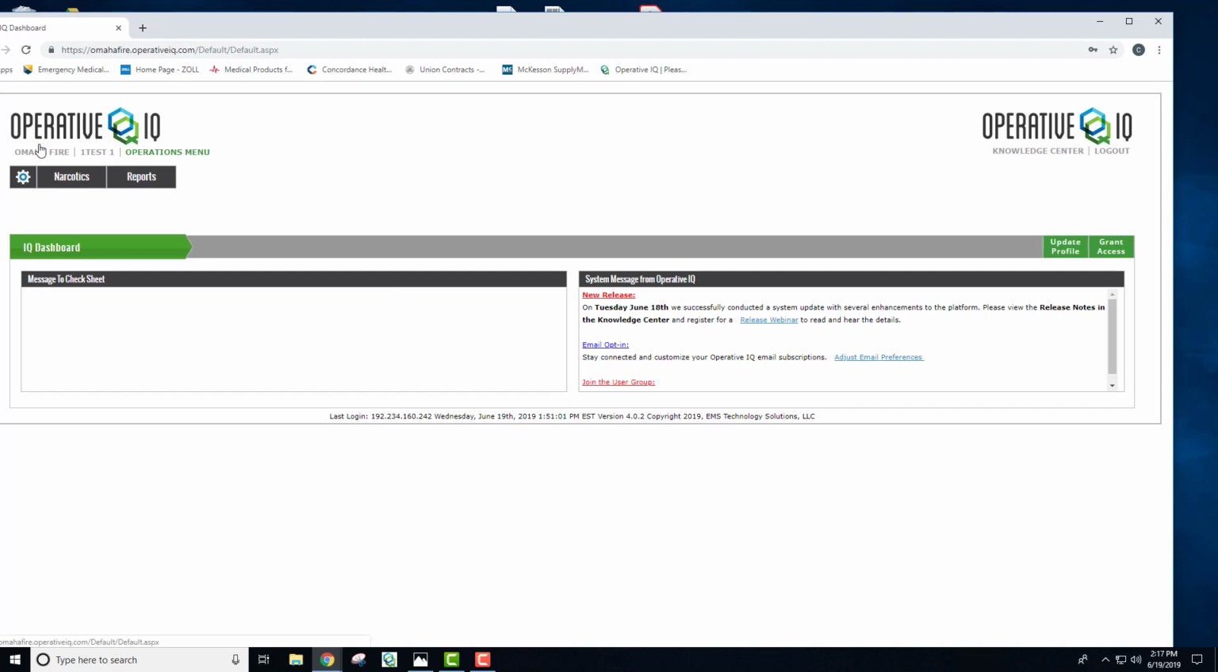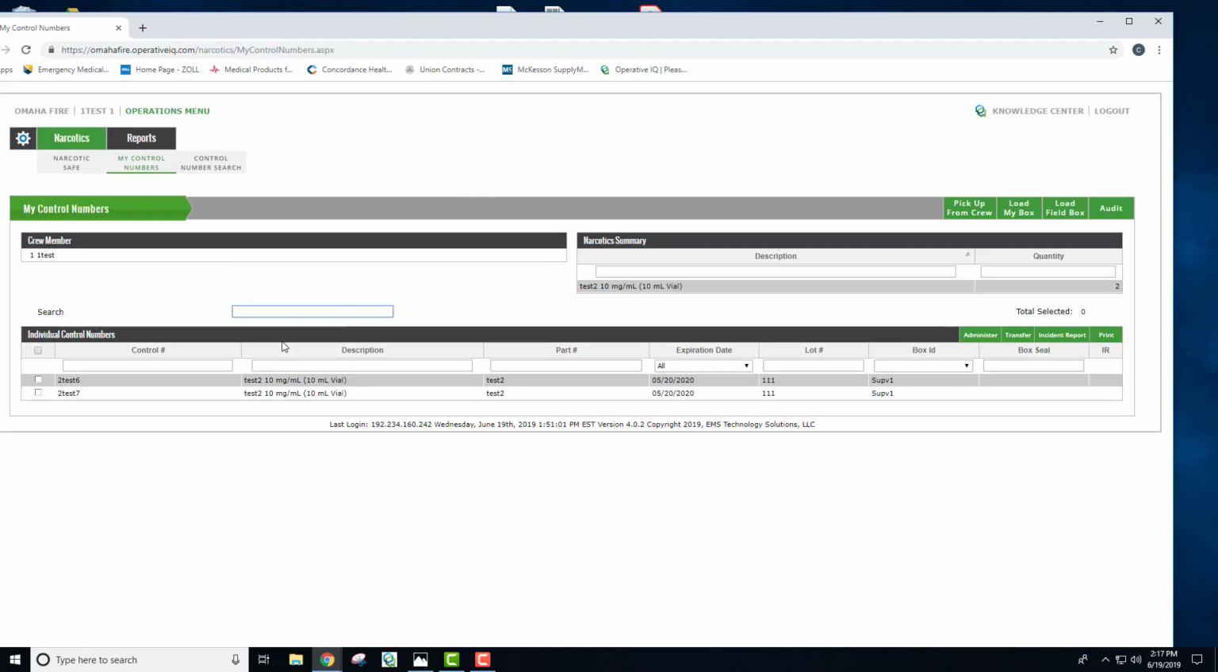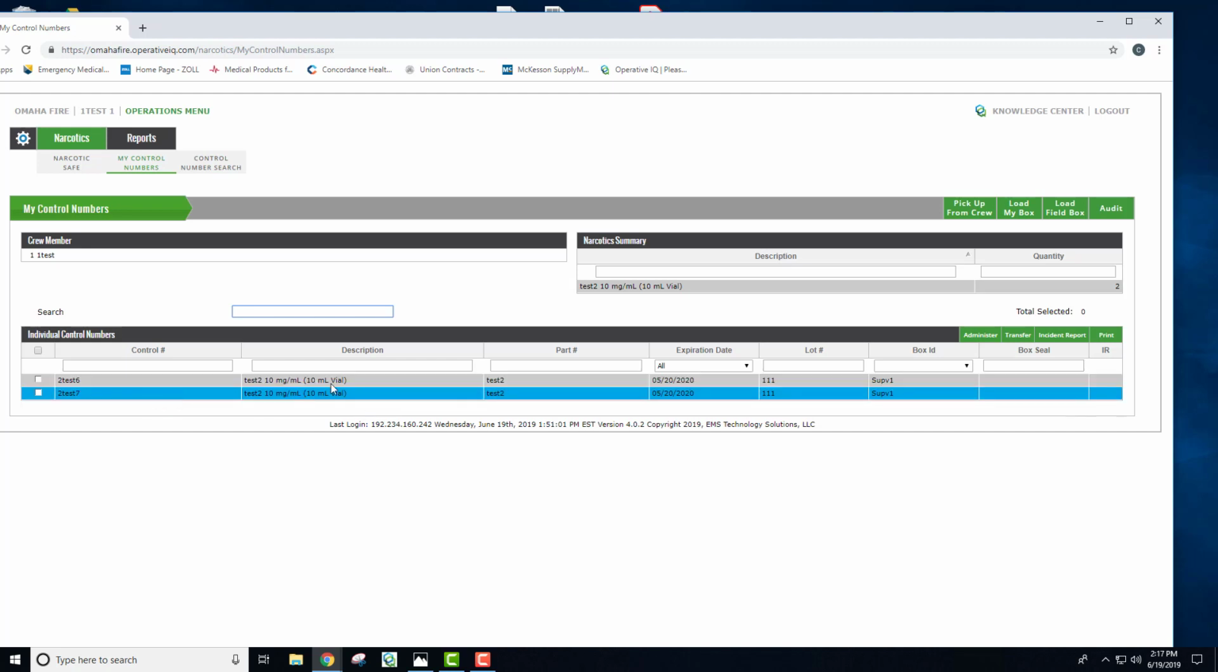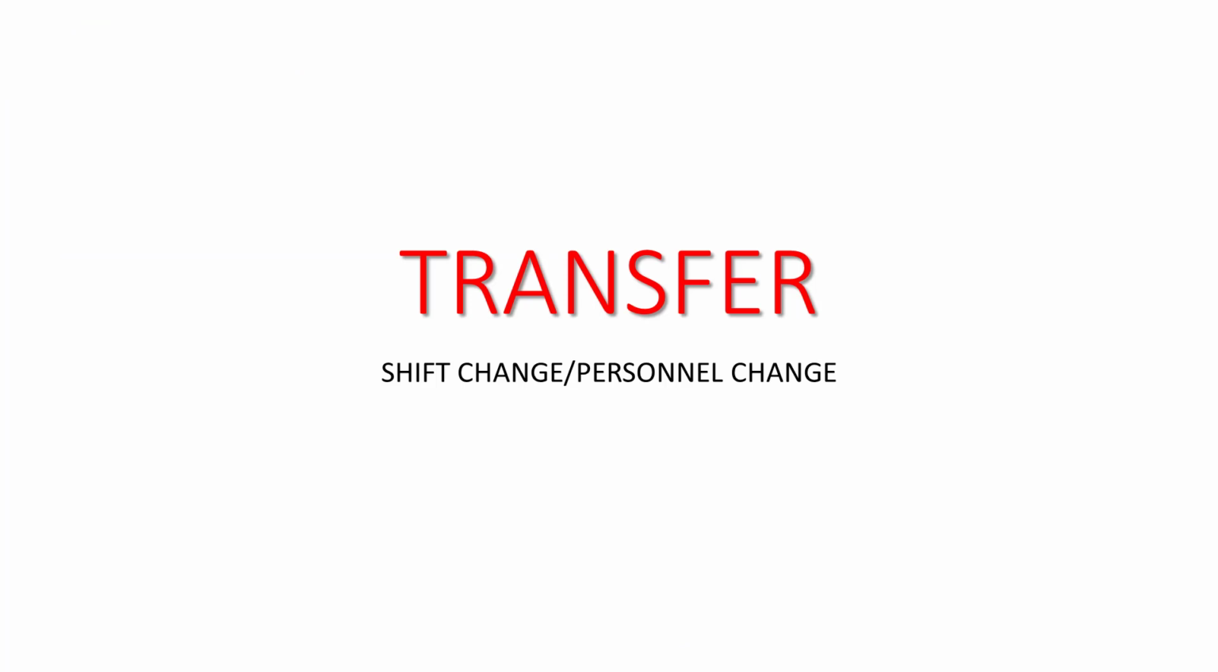This is the main screen of Operative IQ. It should have Omaha Fire, your username, and the operations menu is the operations area that we're going to be utilizing. We'll hit narcotics and my control numbers. When you first are in here, if you have any narcotics checked out to you or issued to you, they will be listed down below individually. And also here is a narcotic summary of everything that is issued out to you.